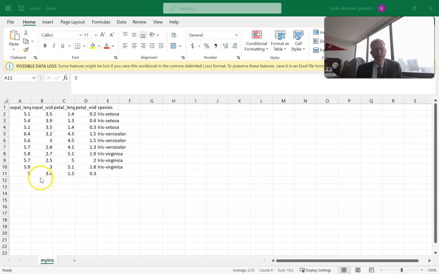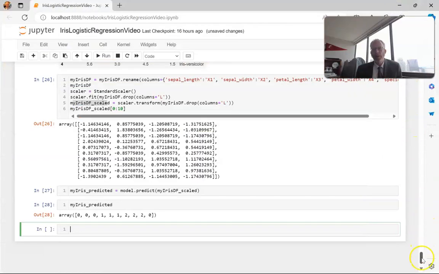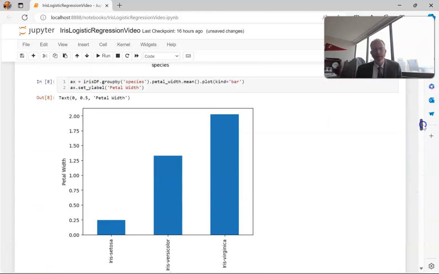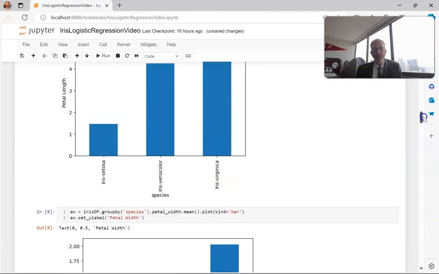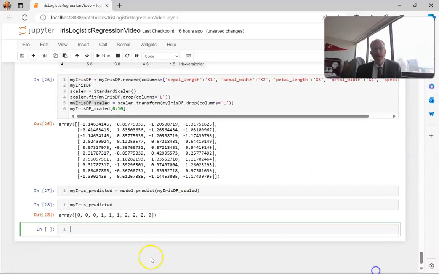So for that final item I made up, we have sepal length of 5, sepal width of 3.4, petal length of 1.5, and petal width of 0.3. So you see these two values here, they look a lot more like a setosa than a versicolor or a virginica. Very small petal length and petal width. Of course, we could go up and look at the bar chart and confirm that the setosa has the smallest petal length and width. And I'm going to say, yeah, it did predict it right.